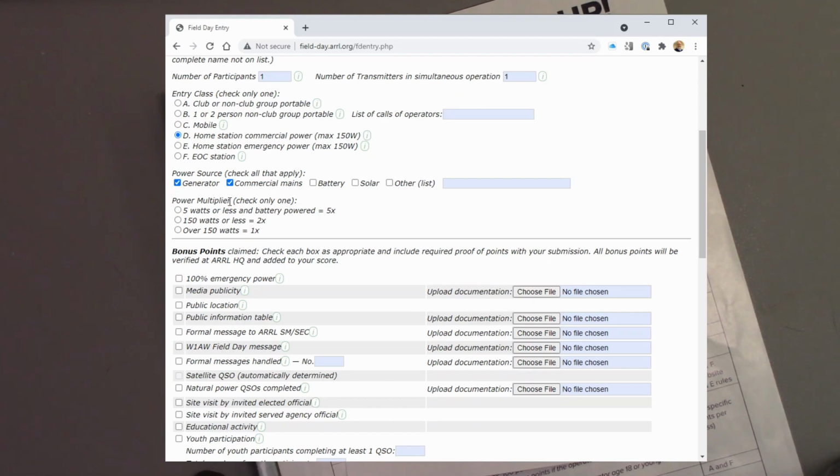Power multiplier. This is how much RF power did you use when you were making contacts. Most stations are going to be 150 watts or less, so you go ahead and click that. If you had your amp up to 11, you'd click over 150 watts, and if you operated QRP, you would click there and get the 5x credit for making contacts as a QRP station.